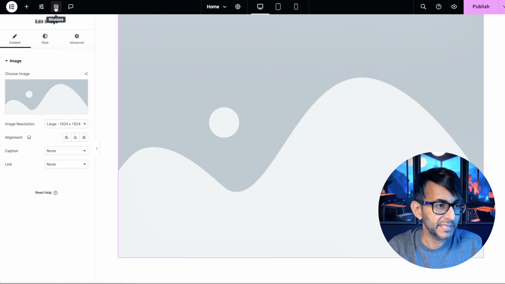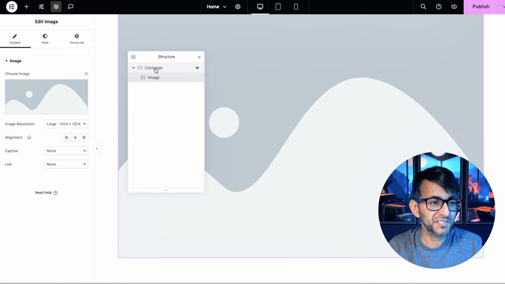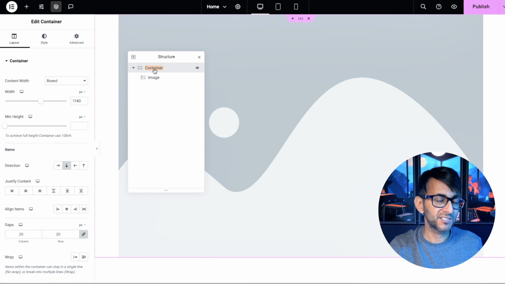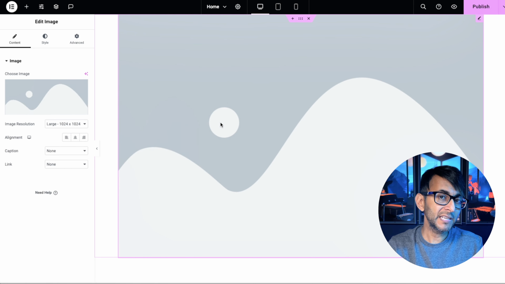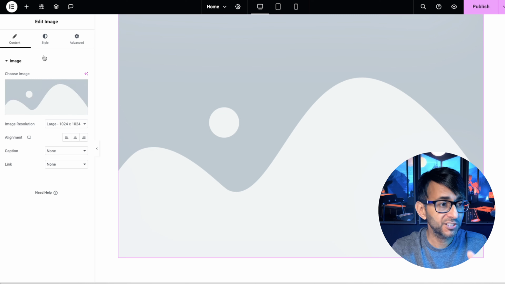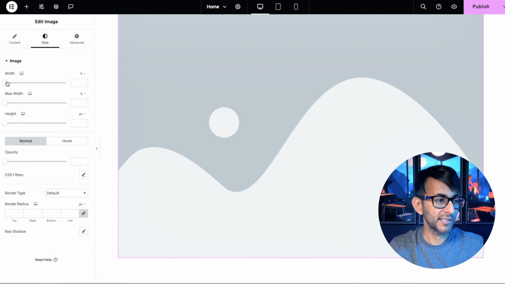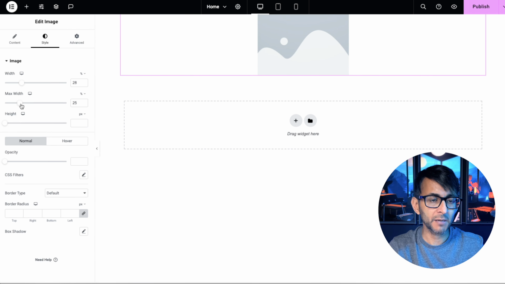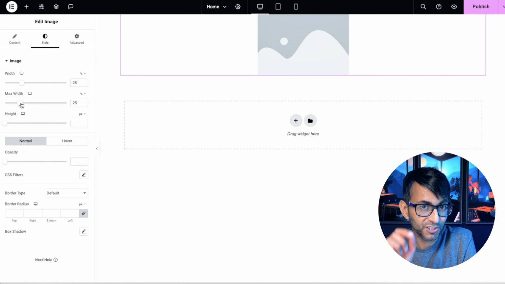And if you don't believe me, let's hit structure and you can see here container and we have image. Let's go and rename that container so we can keep on top of what we're building. I've changed it to header. Now at the moment, that image is really, really big, but we can change the size for that. I can go over to style and I can start to manipulate how big it is. I'm just doing this randomly at the moment because I'm actually going to use an SVG icon.